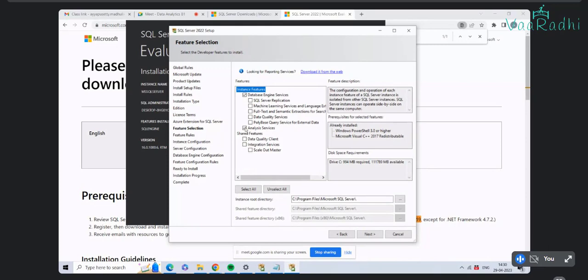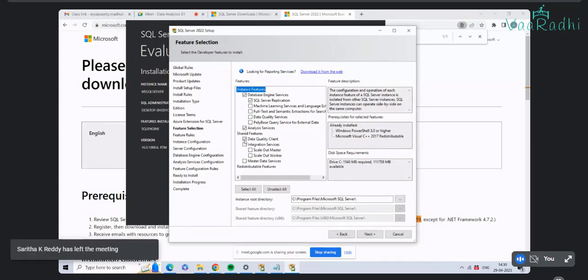Here, analysis services. So integration services is not required, right, Sridhar? MSBI, okay, that's a secondary thing. For now, we will skip integration services. How about these two, sir? Data quality client, integration services. Click on next and see.